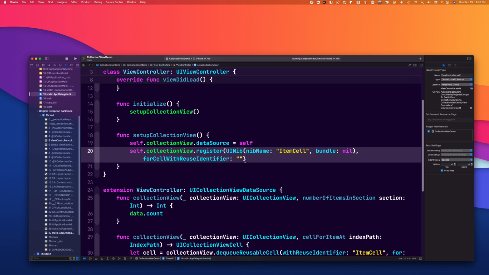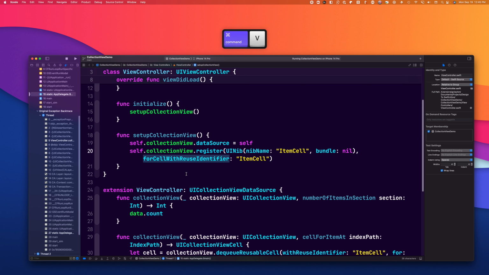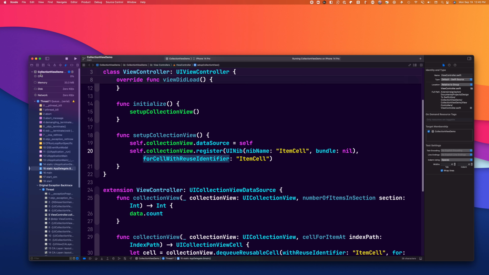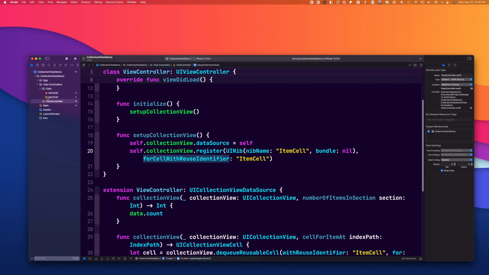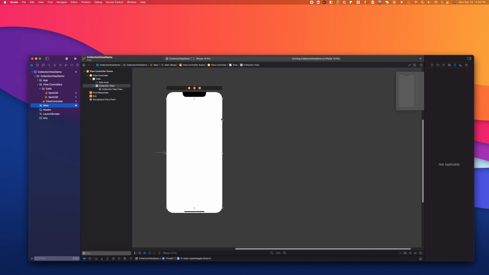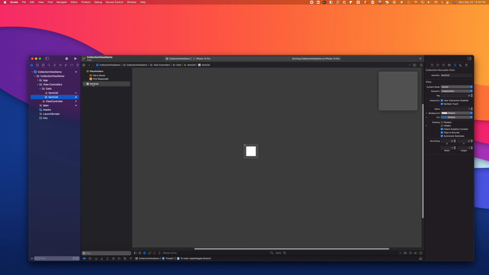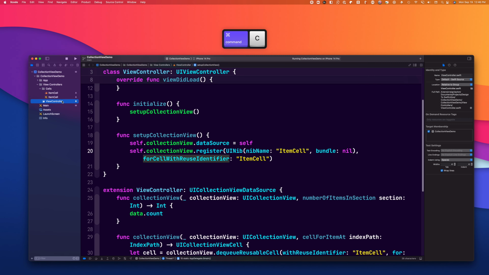Yes, item cell. So remember, you did do it in storyboard. So here, if we go back to item cell here and I select it, this is the identifier. This is the identifier it wants. So in here, we give it the item cell.